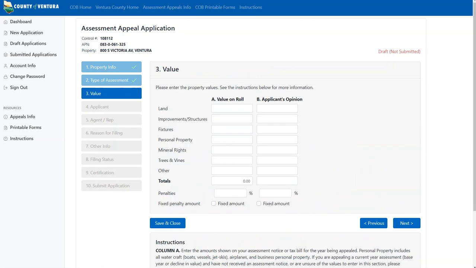You'll now be asked to enter the value on the roll, which is the assessed value that you are appealing, and enter your opinion of value, which is what you want the assessed value changed to. You are only required to provide a total opinion of value, but you can also break the value down by category if you choose.